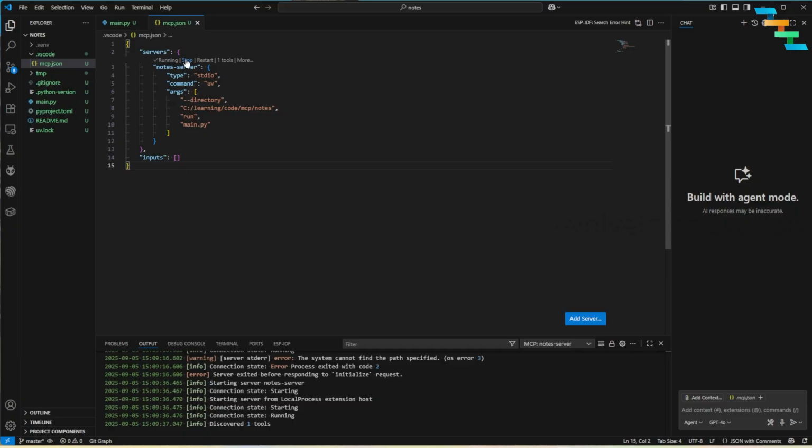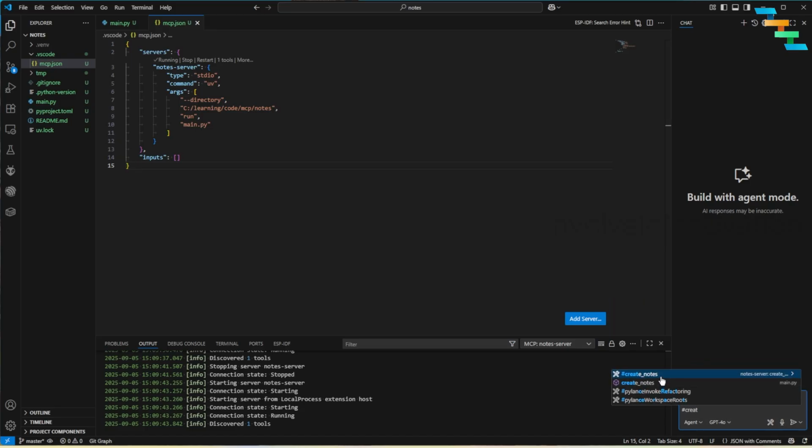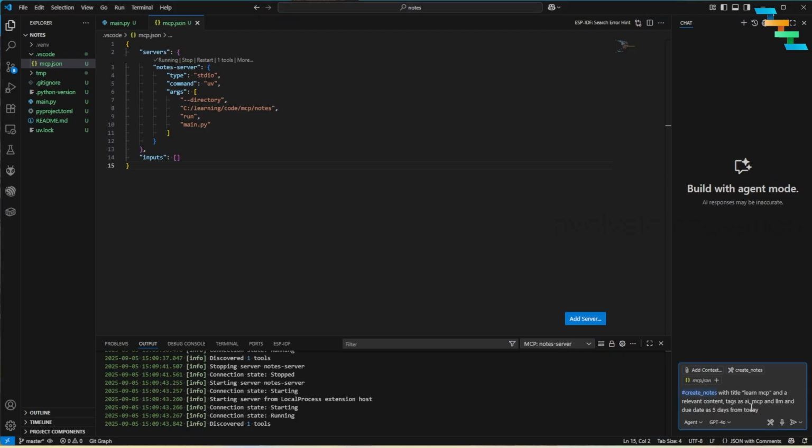You can stop and then you can start it. Now it is running perfectly fine without any issue. If you provide hash, the create nodes is there, so I can call this create nodes. Enter a prompt: create nodes with the title learn MCP and the relevant content, tags as AI, MCP, LLM, and due date as 5 days from today.